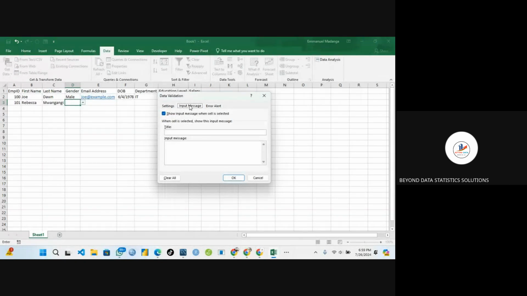We give a title. The title can be anything, for example, Input alert. And then the input message here is: Select from the drop down. This one can also be anything. So at least someone may know that the person is supposed to select from the drop down.